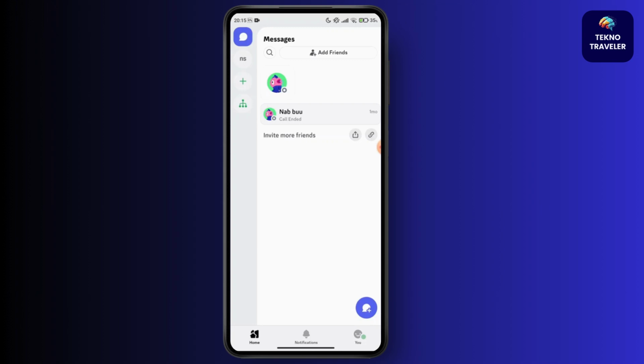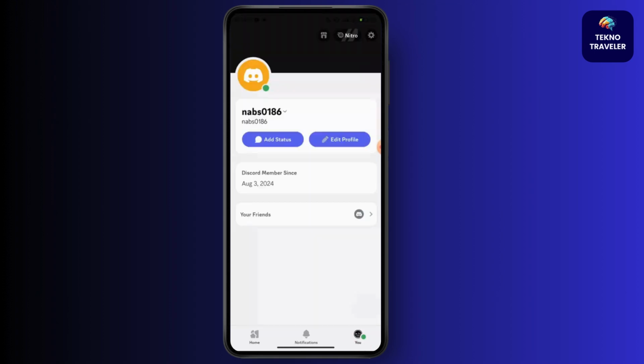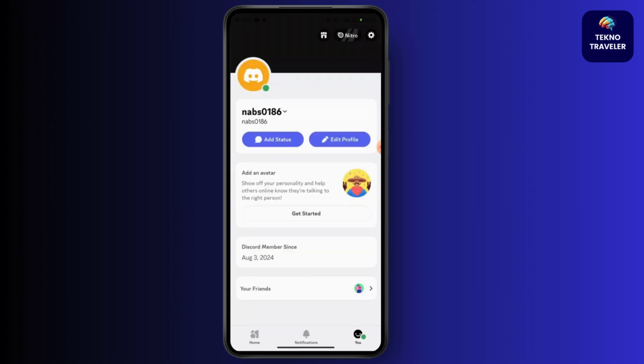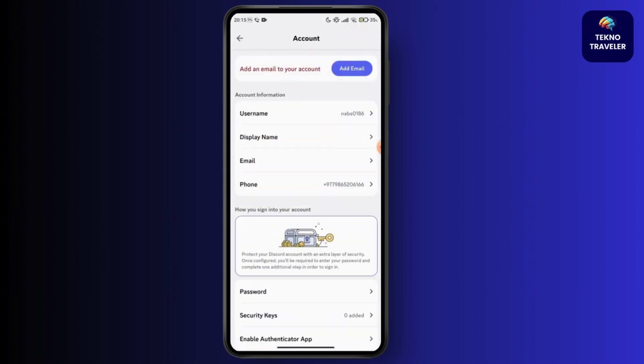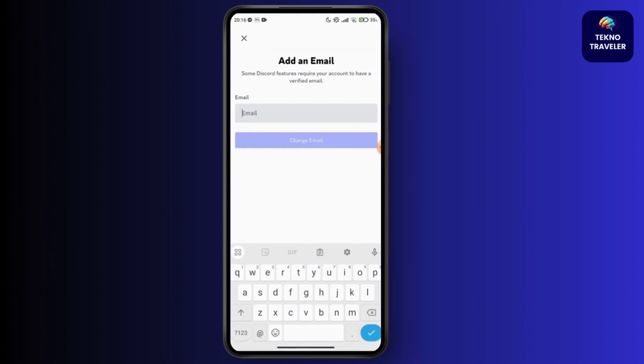The second step is to make sure your Discord account is verified. Sometimes unverified accounts can face restrictions. Just go to your profile and click on the gear icon on the top right. Once you are here, click on Account. Here you have to add your email. Check if you have verified the email address associated with your Discord account. Just add your email to verify your Discord account.